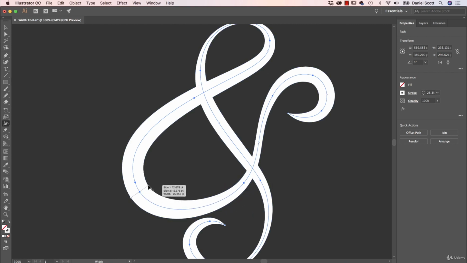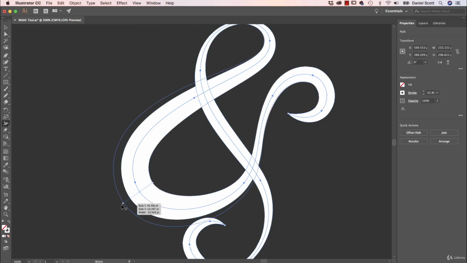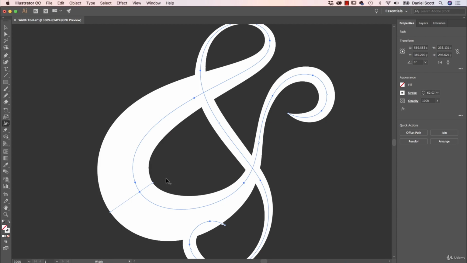You can also hold down the option key, okay, and you can drag one side at a time. So it's option on a Mac or alt on a PC, okay, and just grab any of these, either side, doesn't really matter, okay, you can just do one side rather than both. Cool.